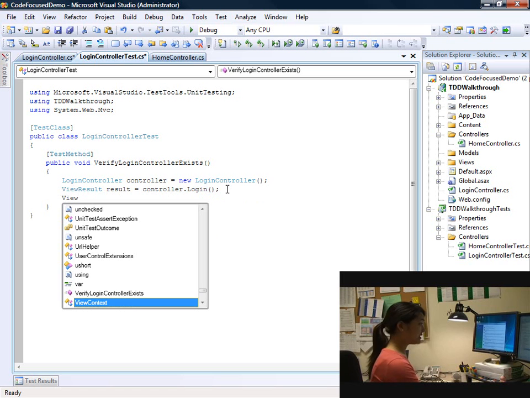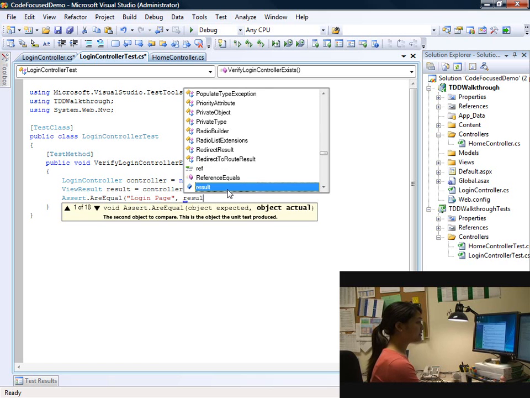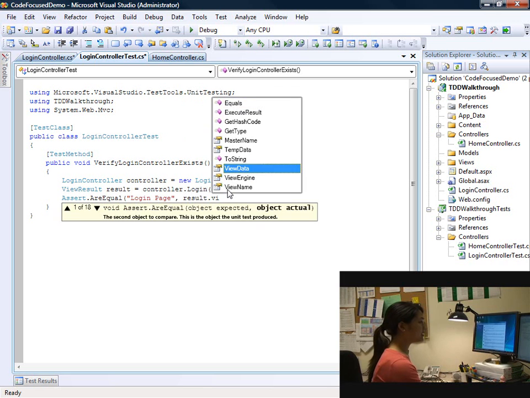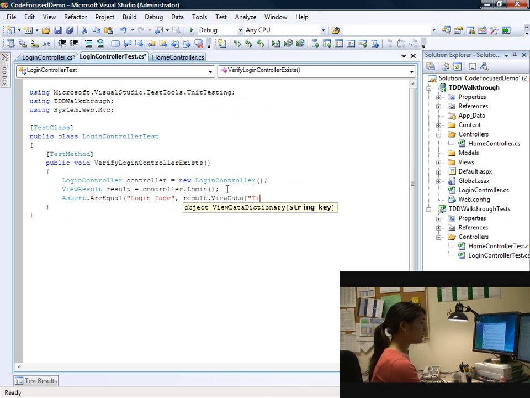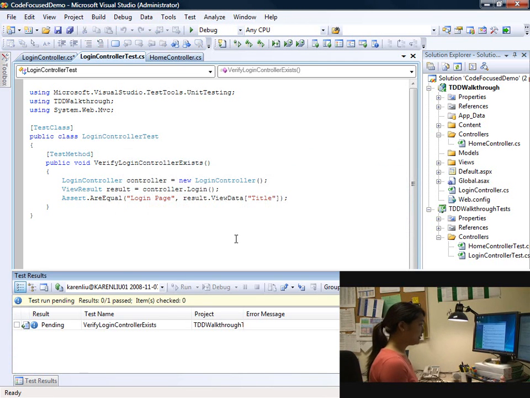The last thing I want to do for this test is I just want to verify that the two things are equal. So I expect to return a page called login page. And I'm going to take that from my results. And I want this to be view data. I want to call this title. Okay. So I'll just go ahead and run this test. So I can right-click and run all tests here. Just go ahead and click on that. So that it immediately succeeds and my test fails.